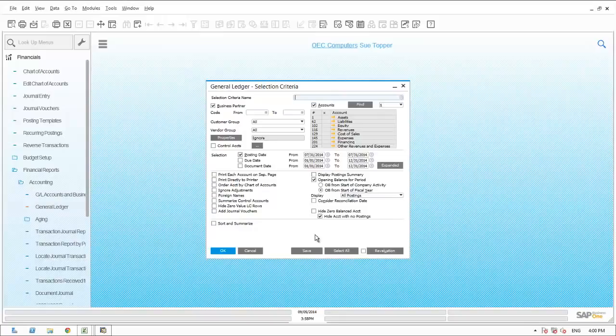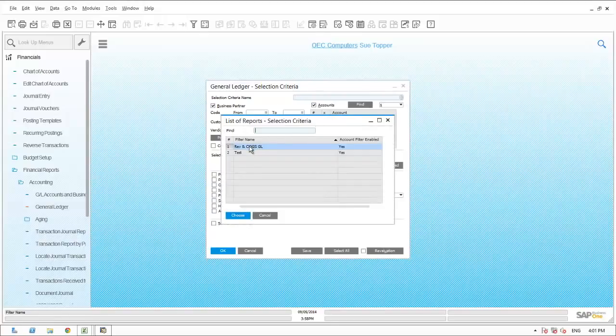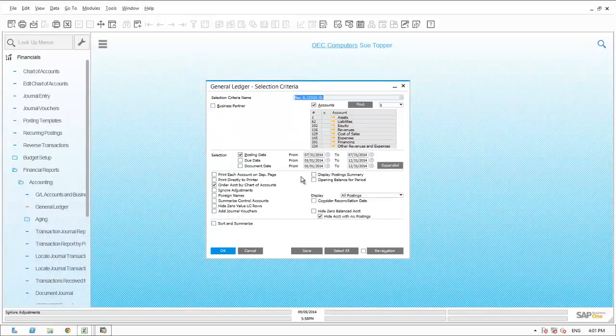Since there are so many options, Sue is going to use a new feature in version 9.1 that allows her to save the report selection criteria. She's done so, so she goes up to the selection criteria name, and she selects the report criteria she's saved called Revenue and COGS GL. This has the settings for the General Ledger Report that she wants that contains specific accounts as well as posting dates and other information.